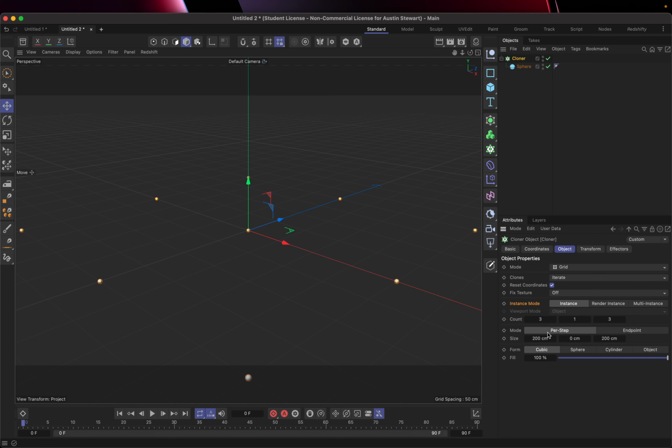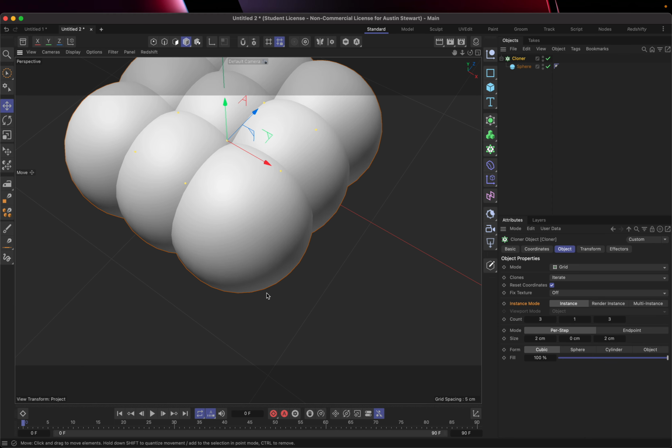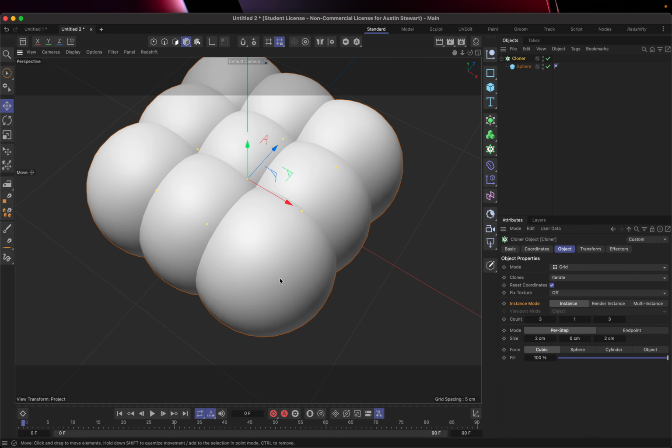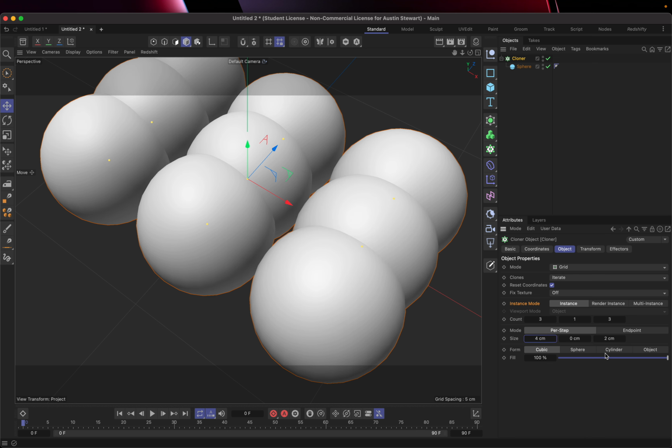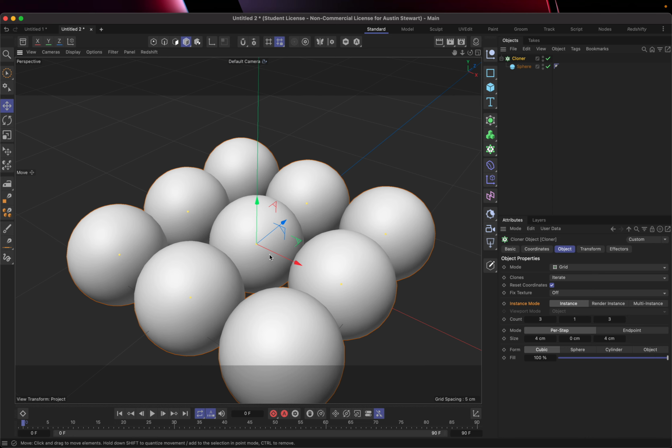Or 200 per step. But since we have our clones at 2 centimeters, let's see what happens if we just drop these two values in the per step mode down to 2. And then I'm going to hit the letter S again to zoom in. And I want you to see that it's measuring that distance of 2 from the center of this clone to the center of this clone, right? So they're all kind of lumped together and on top of one another. So really we would want this to be 4 by 4, to create that grid where they're all just barely touching, right?